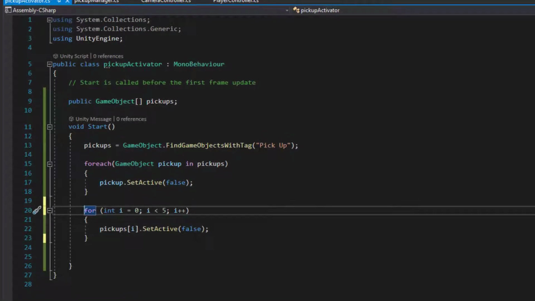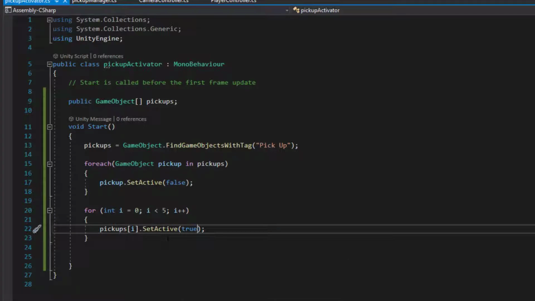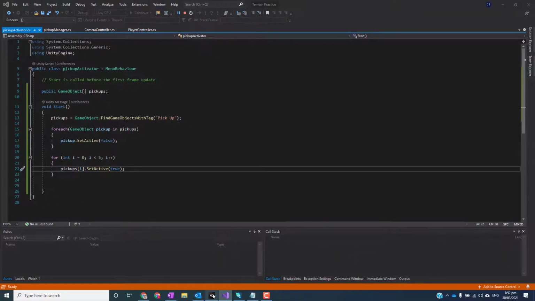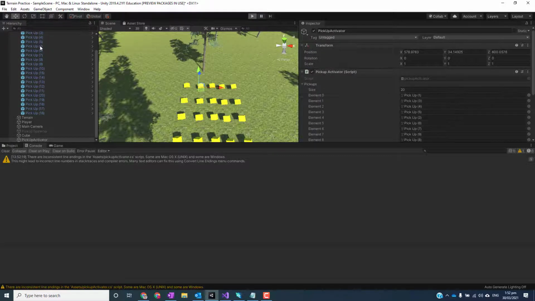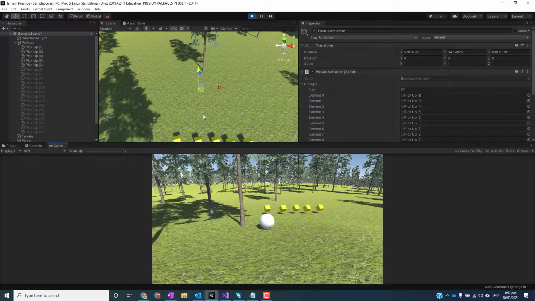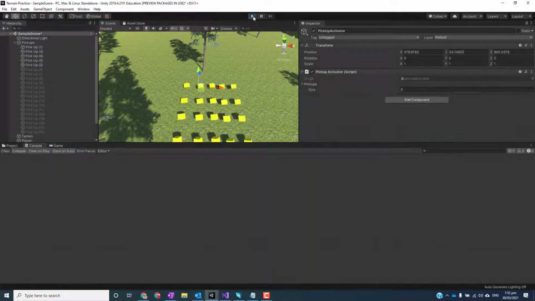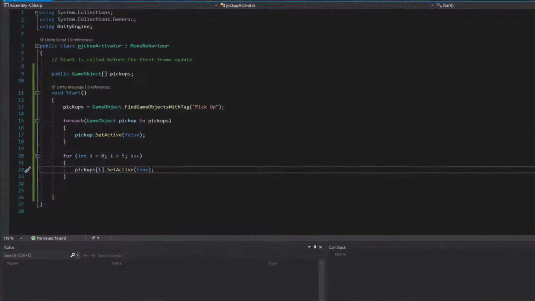Okay, and I could do this piece of code and turn them to true, and if I go back and push play, I should have 5. The first 5 should be active, and the other 15 will be inactive, which is exactly what we've got. Okay, we're getting there, but they're not random. So now we just want to make them random.